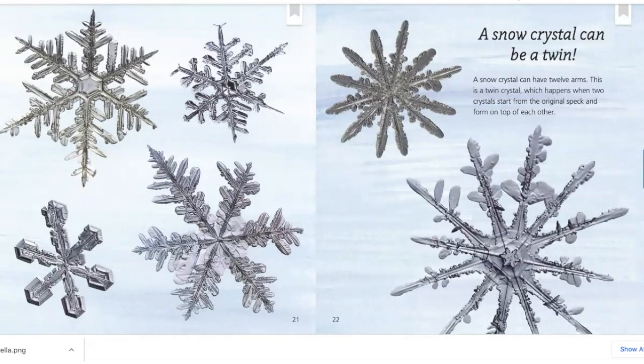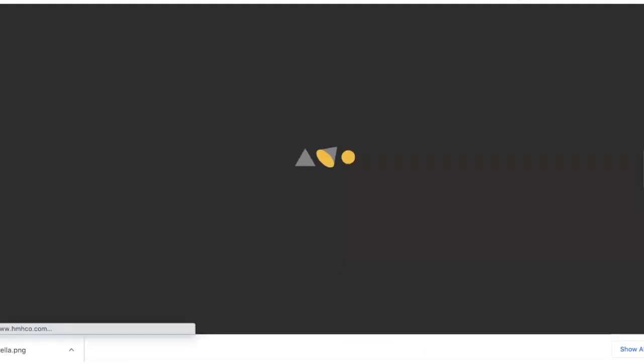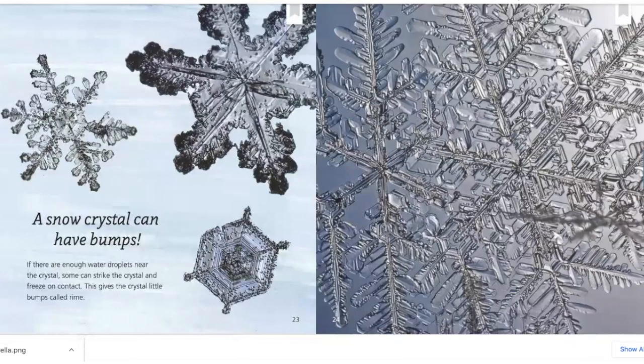A snow crystal can be a twin. A snow crystal can have 12 arms. This is a twin crystal, which happens when 2 crystals start from the original speck and form on top of each other. A snow crystal can have bumps. If there are enough water droplets near the crystal, some can strike the crystal and freeze on contact. This gives the crystal little bumps called rime.